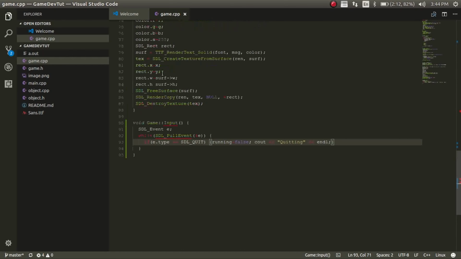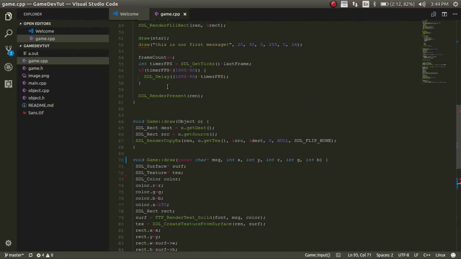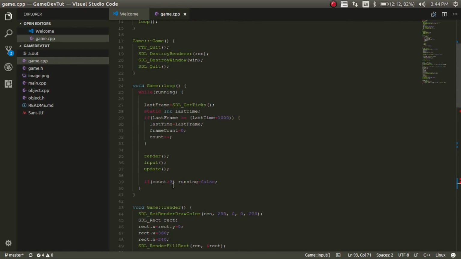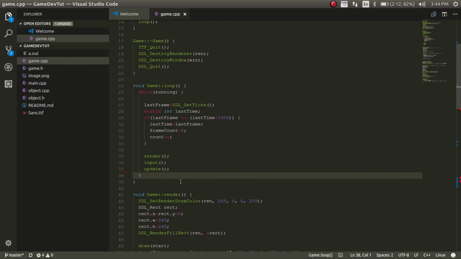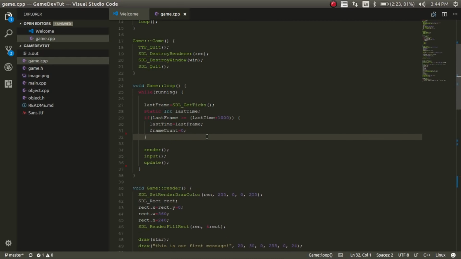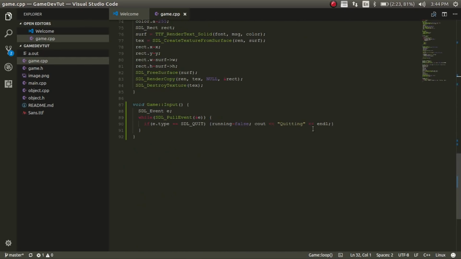And now that we set up that, we can make it so the window doesn't automatically close every couple of seconds. So we can go back into the loop function, and we can just get rid of this count. And we can go ahead and get rid of that count as well. So this makes it so when you click on this button, it'll close.